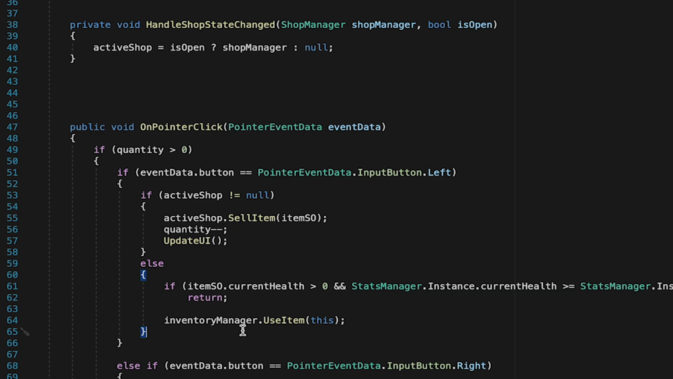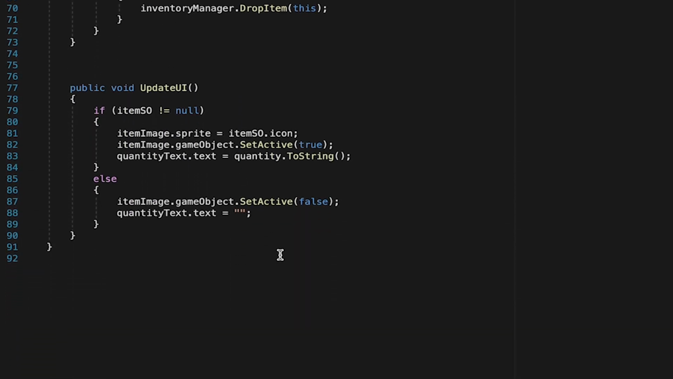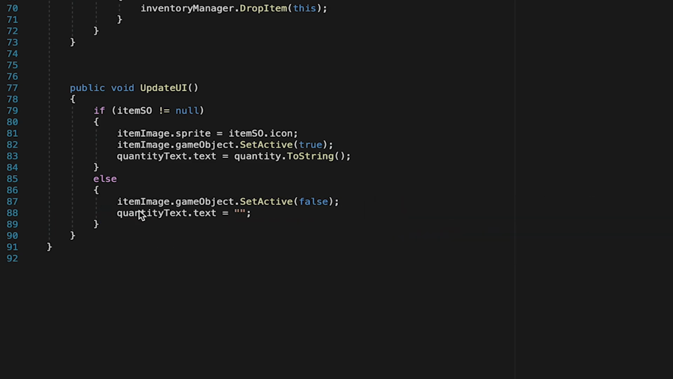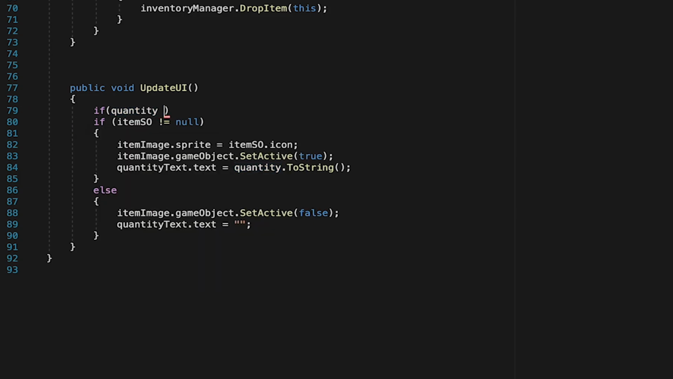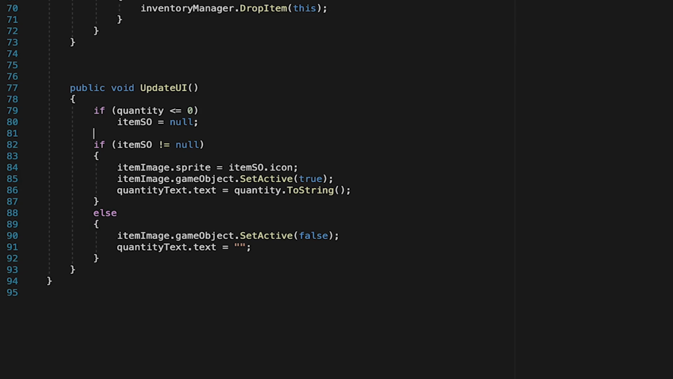Currently, if we went to our game and sold items, it would all work, except that once we run out of items in our inventory slot, it wouldn't actually clear itself out. That's because in Update UI, we only clear out the item's image and quantity text if the item scriptable object is null, meaning there is no scriptable object. But currently, when we sell all the items, we don't change that. So at the top here, let's just make sure that if the quantity of the item gets to be less than or equal to 0, we clear out the item scriptable object. Now our logic below will run properly so that the slot actually gets cleared once it's empty.